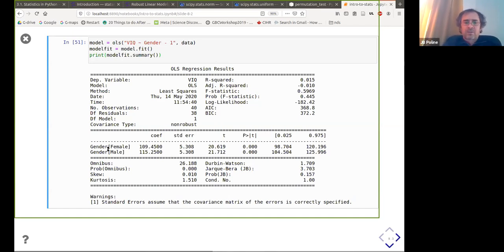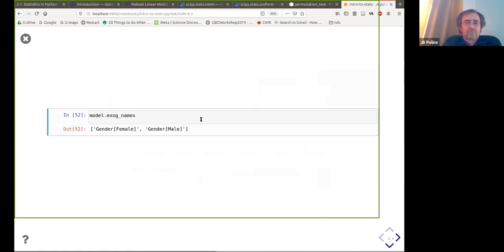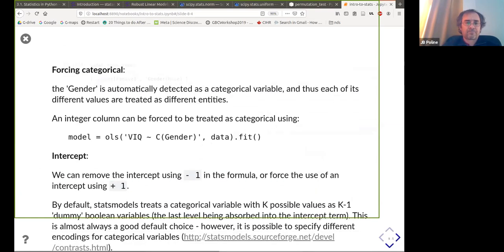So that's one of the reasons. In general, again, just let statsmodels do its job and be good. Yeah, I'm just showing you again the names of the columns of your design matrix.